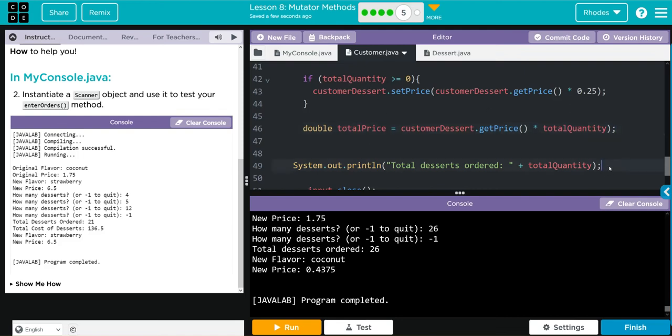Once we do that, we can print it out. And they have it here as system.out.println. And they have it as total cost of desserts. And we're going to concatenate. And we're going to call that new variable we just created total price. Don't forget your semicolon.